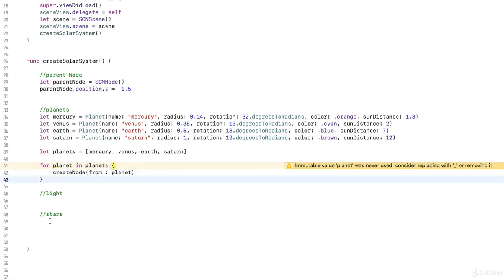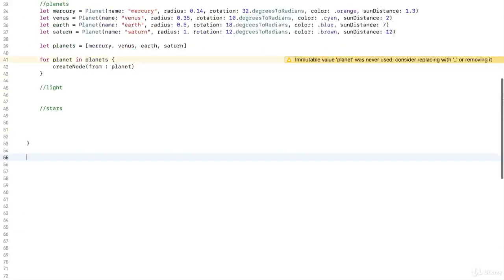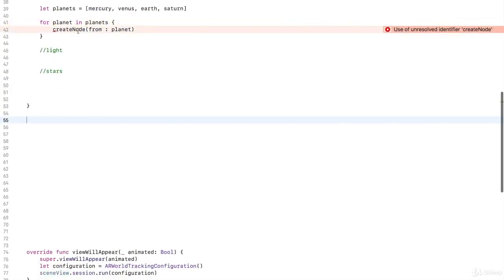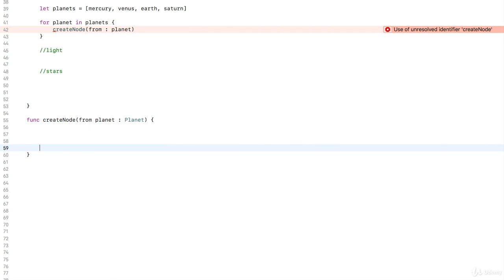Okay, so let's just get out of this function here and create this new function that we have there. So this is the aim. Let's just copy and paste func createNode from, so here we will add planet, which is of type Planet, so capital P, curly brackets.